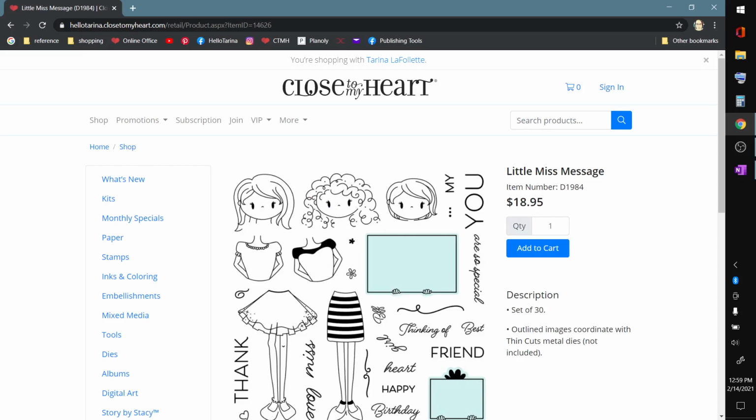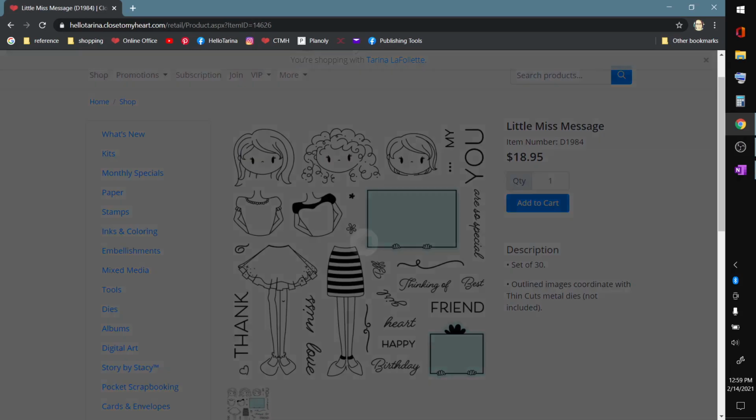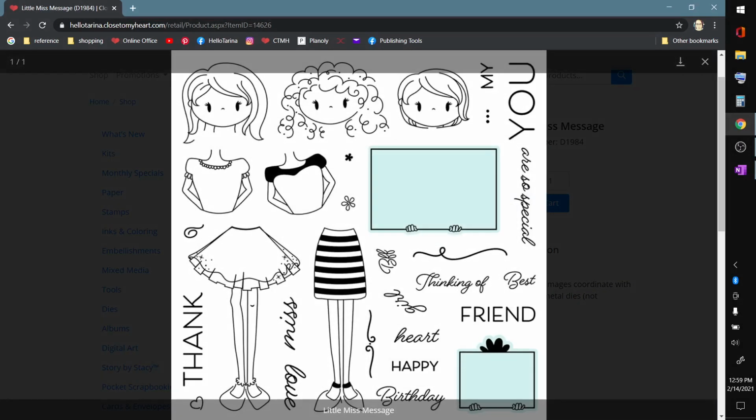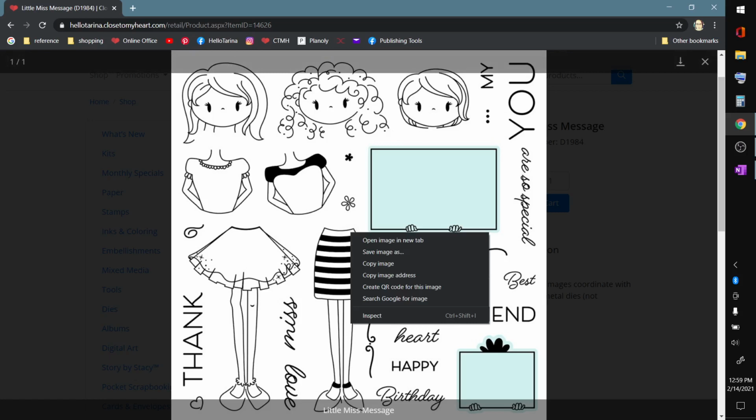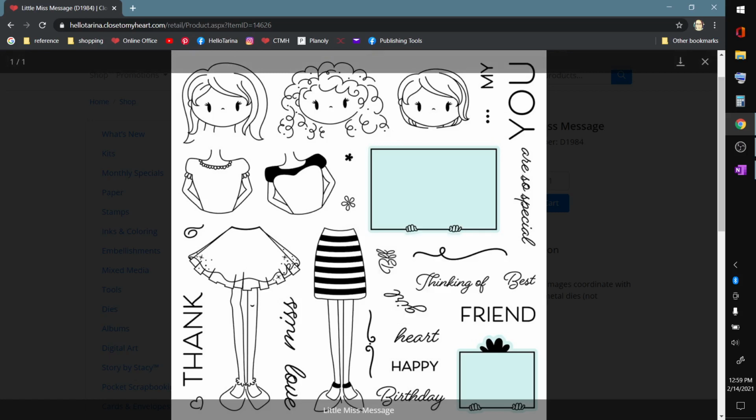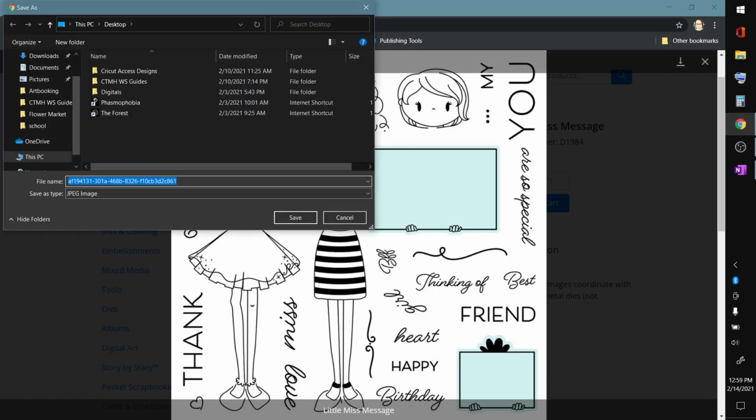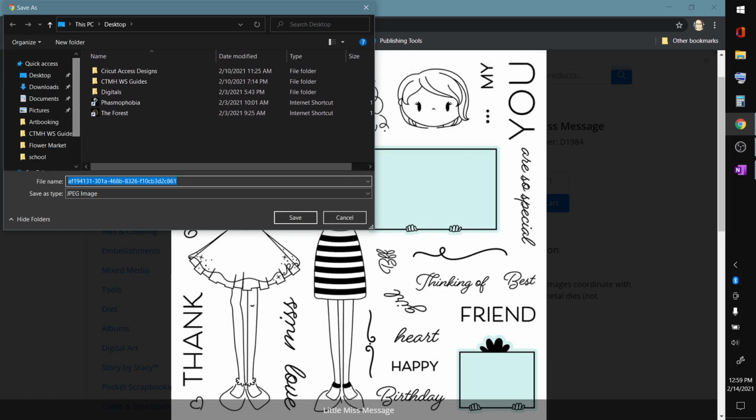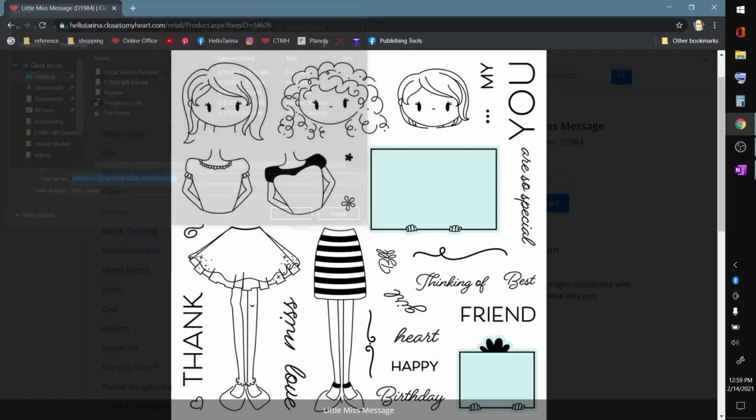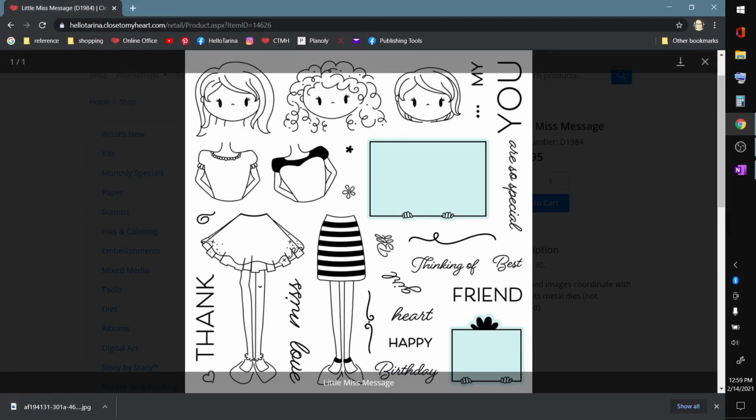So I'm going to click on that, and then I'm going to click on the image again. So this is how I go ahead and get my images. I go to my website, whatever I can't find on my website. I'm going to save this, and I'm just going to save it on my desktop, and I don't need to name it because I know what it is.